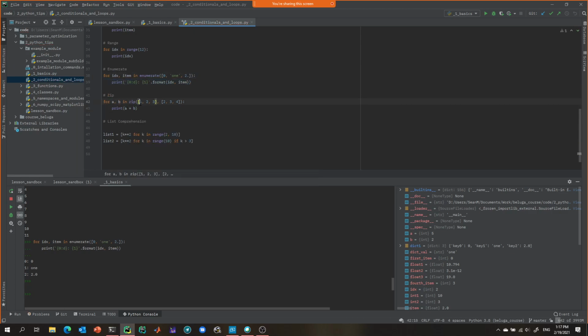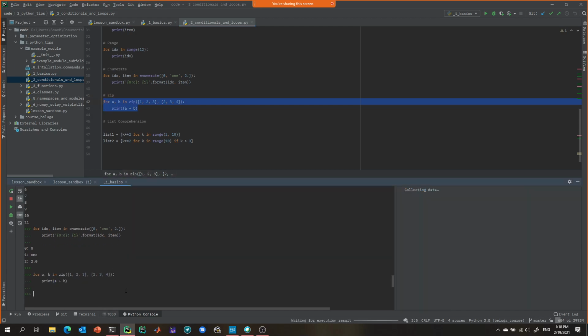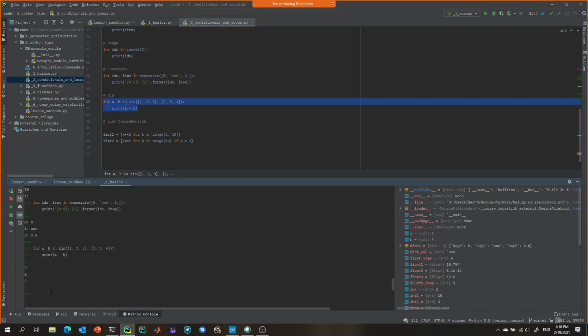So this is going to go through, and you can picture a zipper bringing these together. So 1 would be paired with 2. 1 would be the first given out to this A, and then 2 would be given out to this B, and then we add them together. So if we put this down here, we have 3, 5, 7. That matches what we expect.